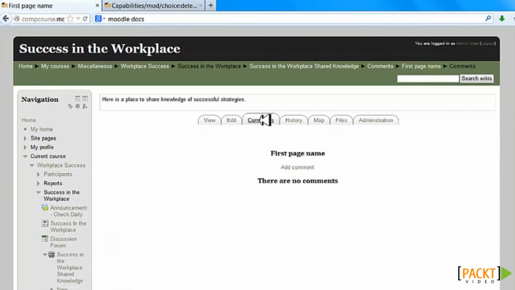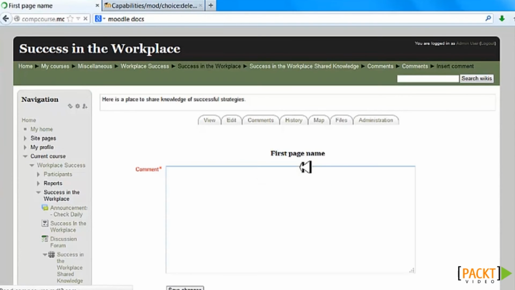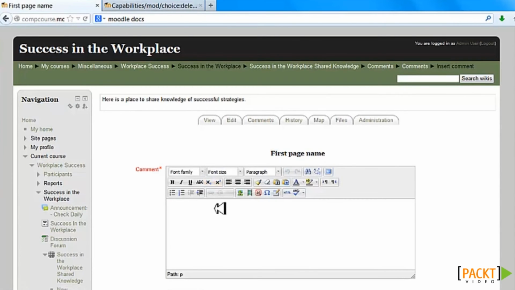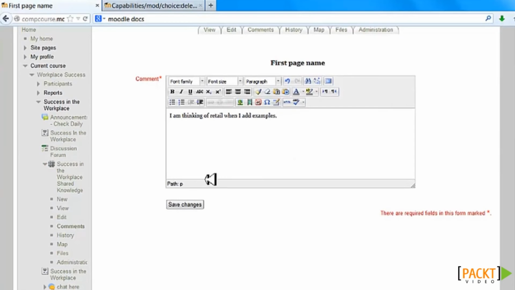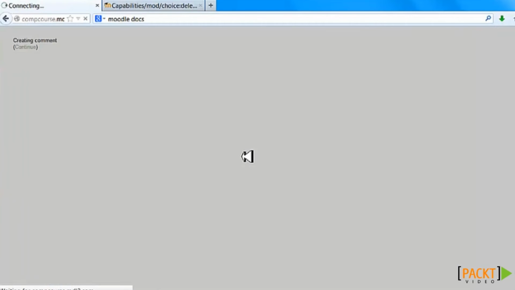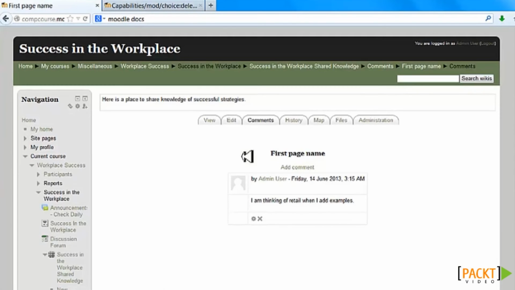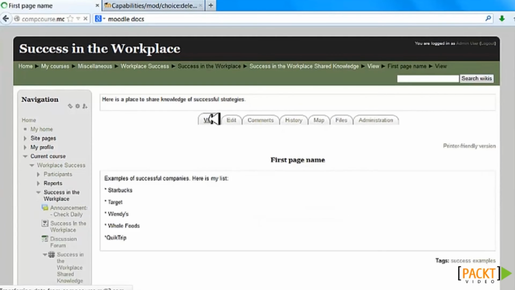Let's say first page comment. My comment is that I am thinking of retail when I add examples. So that's just a comment that helps people know what was on my mind. So comments are very helpful. It's creating the comment, and now we can go back and we can view what it looks like.